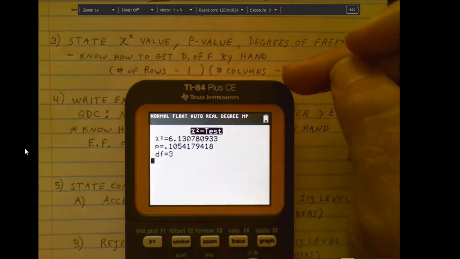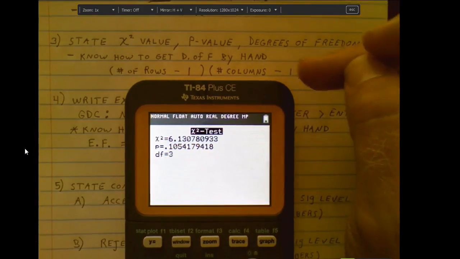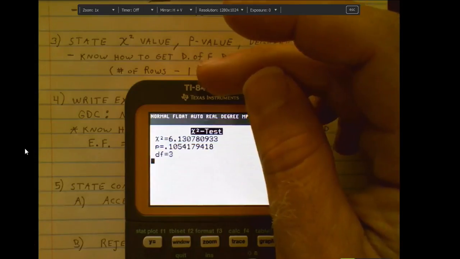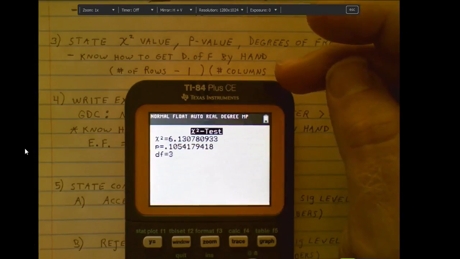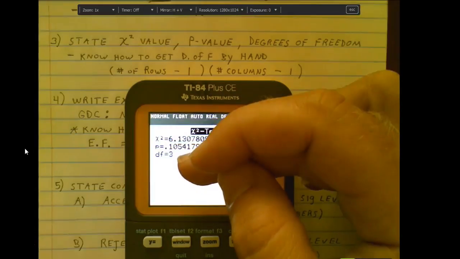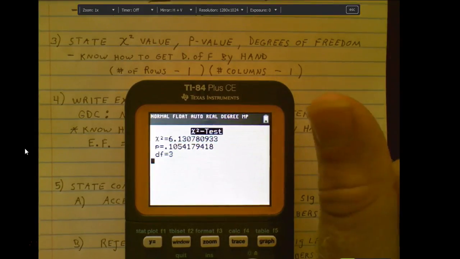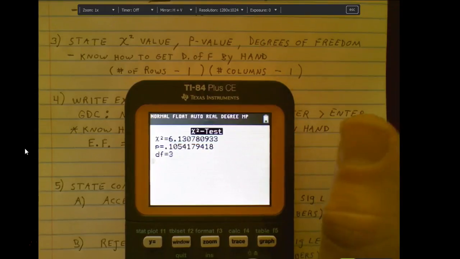Quick reminder, you should know how to get the degrees of freedom by hand. So in this case, we had 2 rows and 4 columns. So if I did 2 minus 1 times 4 minus 1, that would also give me my degrees of freedom, which are 3. So that's something you should know how to do by hand, but we're just going to use the calculator to get it. So that was step 3.